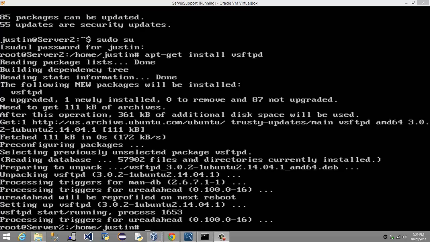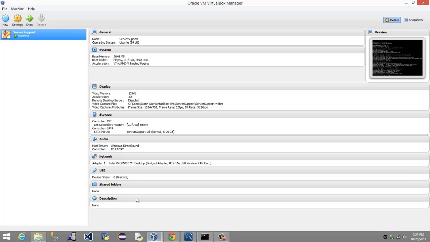So if you've already run apt-get install vsftpd, then that's not a problem. Just take a break real quick. I'm going to show you, if I can find my mouse again, if I can show you right here.